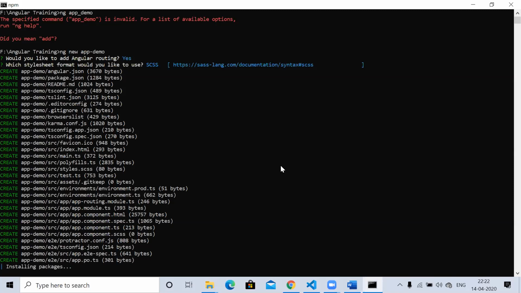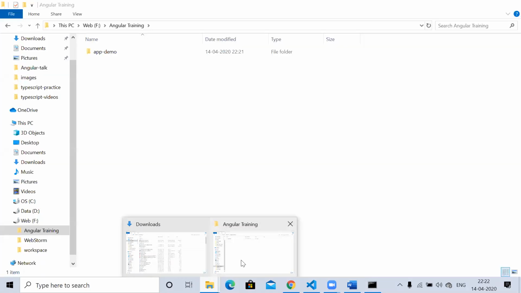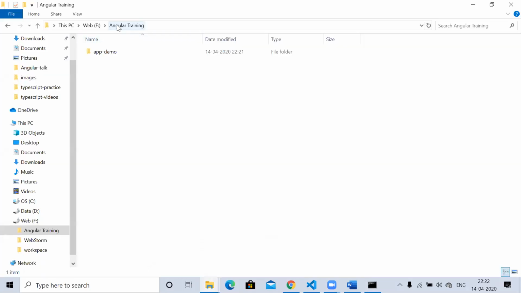Once the application is created using the Angular CLI, we will be able to check this inside the Angular training folder, as we have created the folder inside the F directory. Inside that we are able to get this app-demo. The app-demo folder is created, as we have taken the name after ng new, which came here as the application name.